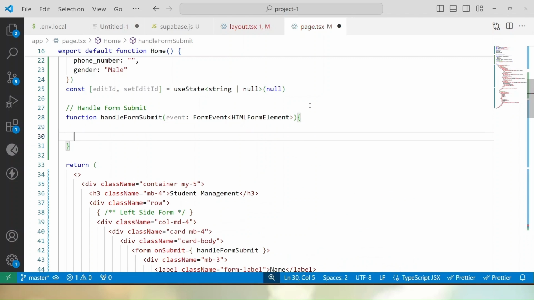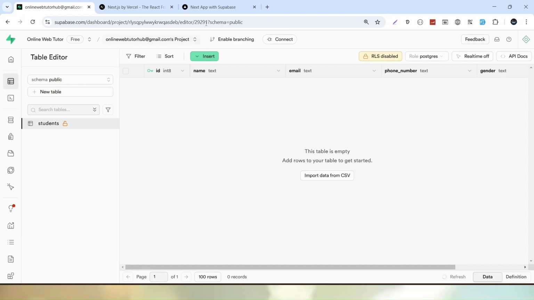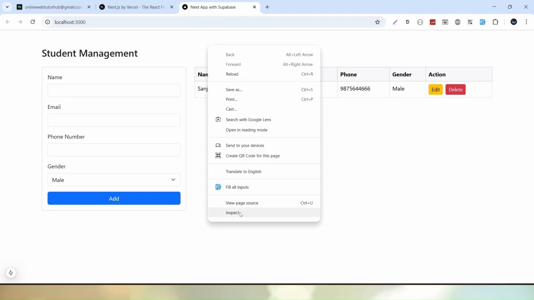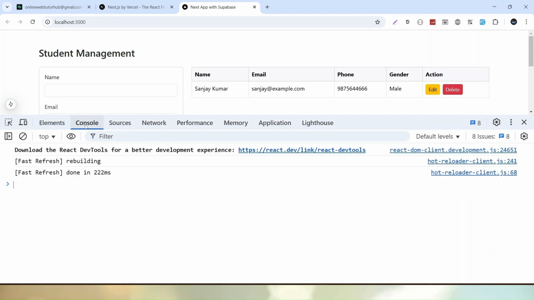Here inside this function block, we have to use the Supabase instance to interact with the table we have created inside the Supabase project. First thing first, let's console.log and print form, because inside this form, like a state variable, we have stored all the form data. If I save these changes, let's go back to the browser, reload, inspect, and click on the console tab.